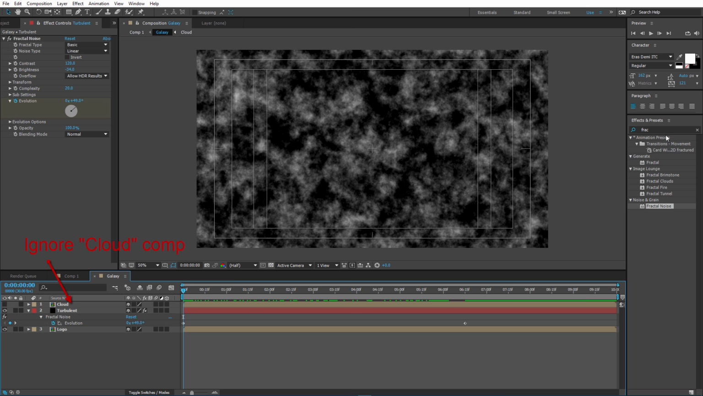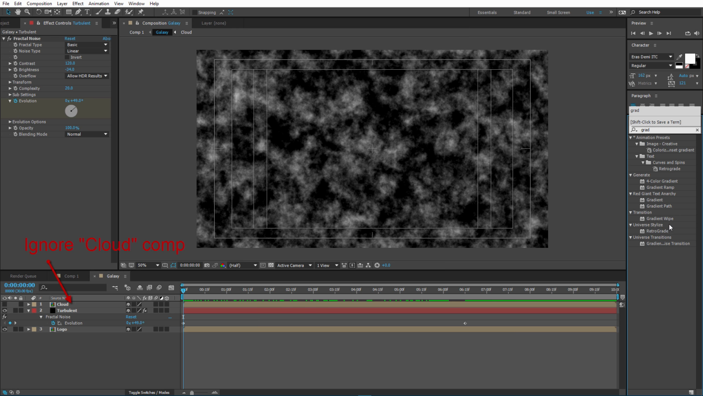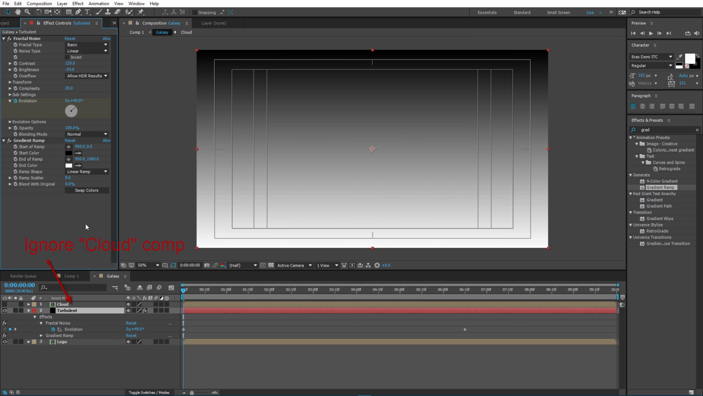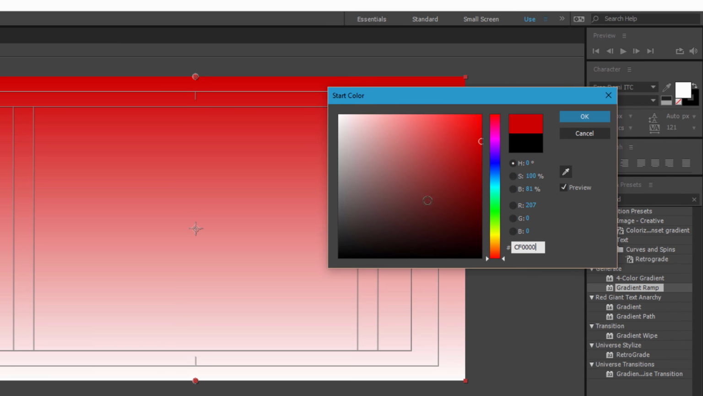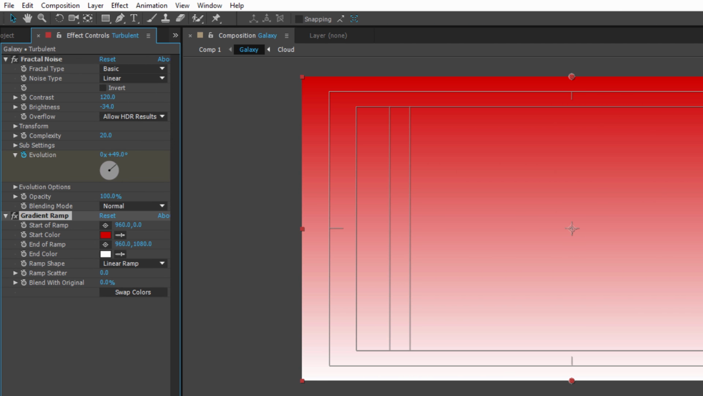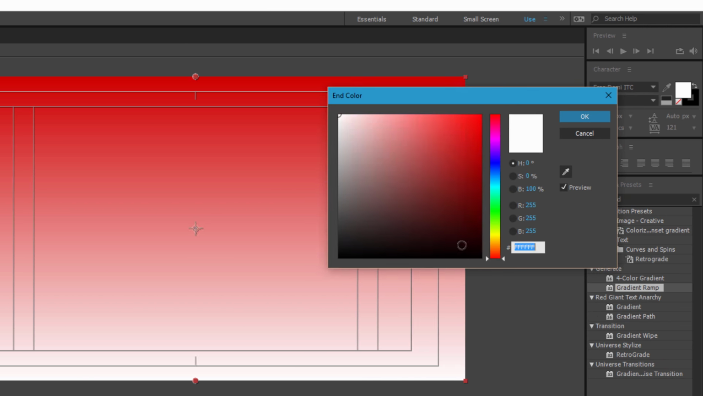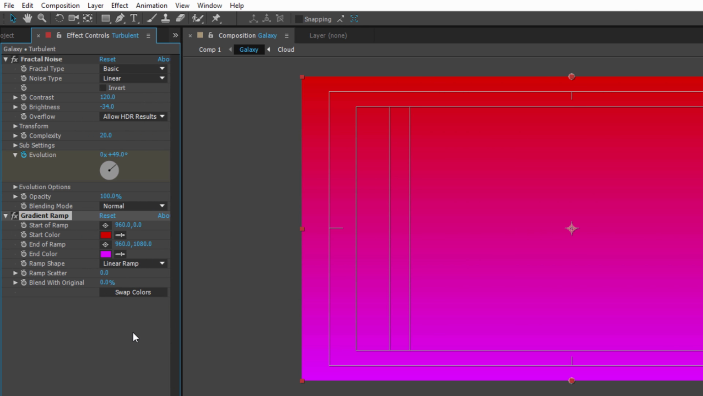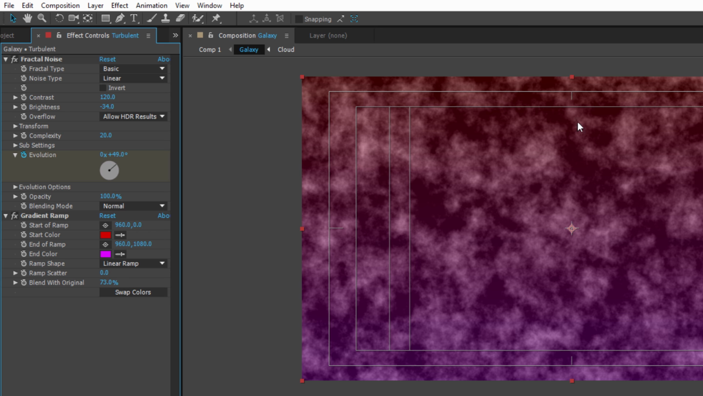And we also need an effect that we used previously, a gradient ramp. Where is that? Gradient ramp. Let's add that. And start color, we're gonna use this. And for the end color, we're gonna use this. And we're also gonna set blend with original to 73. So that way it's now more pinkish, red sort of color. And this is basically gonna be our galaxy.